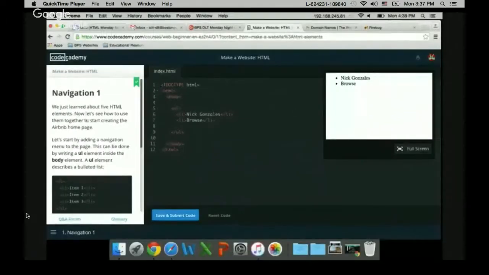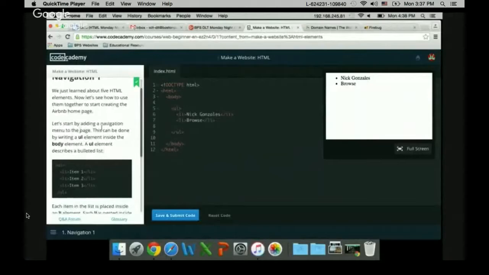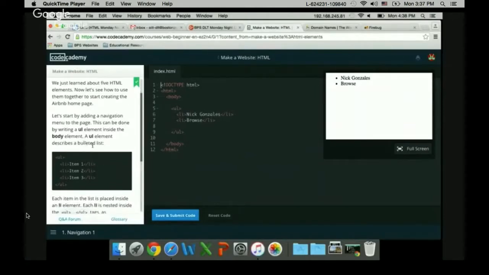So we just learned about 5 HTML elements. Now let's see how to use them together to start creating the Airbnb web homepage. Let's start by adding a navigation menu to the page. This can be done by writing a UL element inside of the body element. Remember, everything starts with this HTML and body, and everything always closes with these two. Okay? A UL element describes a bulleted list. We talked about that already.